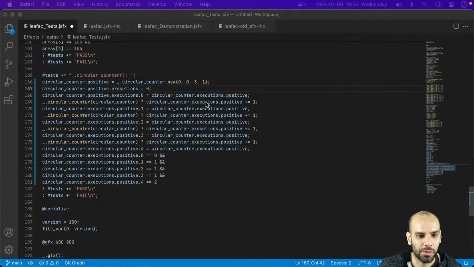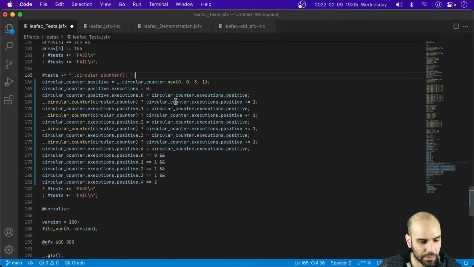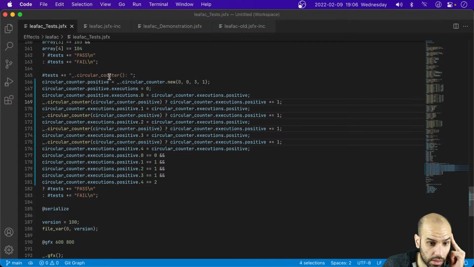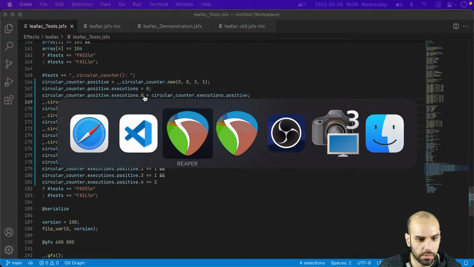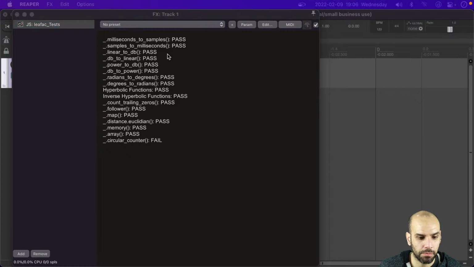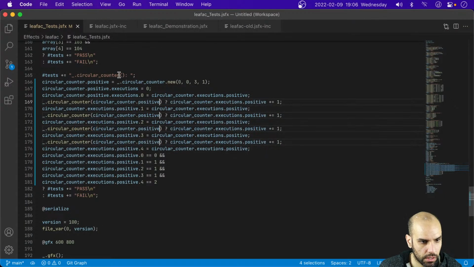Okay, I hope that the same mode is good, Bo. So circular counter, I also have to rename these instances. And I think with that, I got everyone. And if I am right, then this will still be passing. Nope, it's failing. So I must have missed a variable.